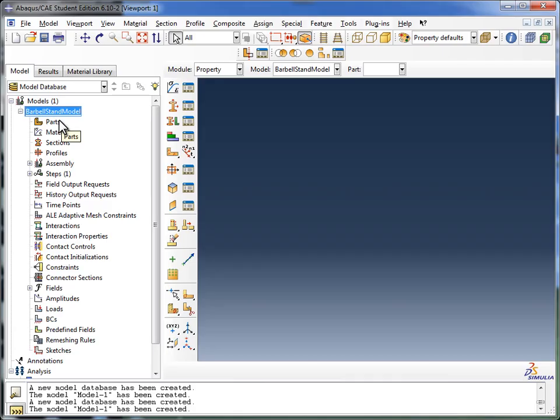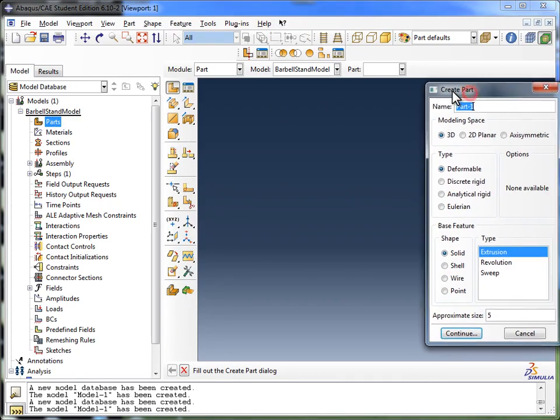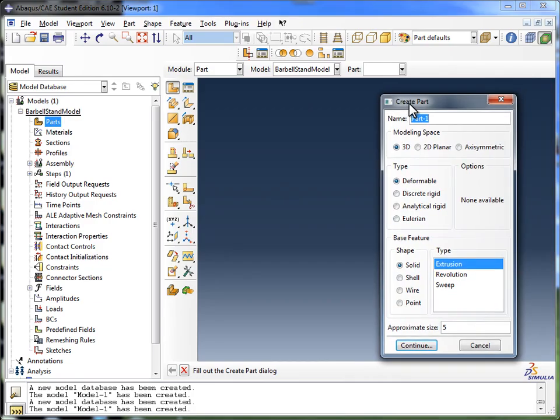Because when you're creating a part here, you also have to specify what kind of analysis you're really going to be doing on it. So we'll go ahead and double click on parts, and there you see the Create Part window. We're going to name our part barbell stand. In the modeling space, we're going to choose 3D because this is a three-dimensional object that we're modeling.